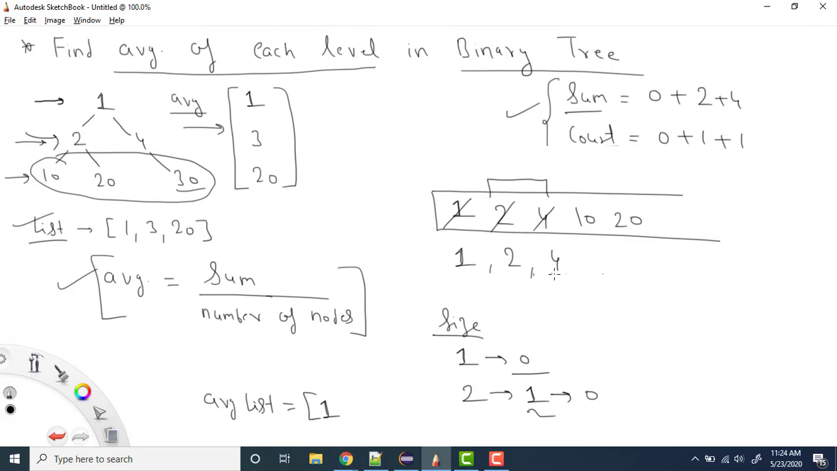And now I check whether this 4 has any left or right. This 4 does not have a left, but it has a right, so I add that value into the queue. Now if you see, the size has become 0. And if the size has become 0, it means I am done with all the elements present in this particular level, right? So we are done with the other elements.